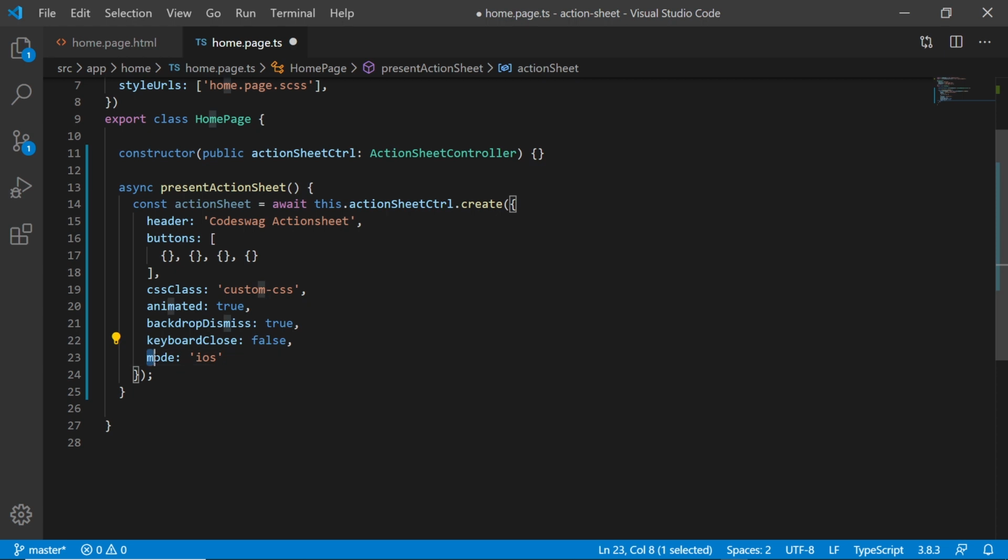And then the mode. So the mode is going to be which style is going to be used. Is it going to use iOS style? Is it going to use material design style for Android? Now, this means that regardless of the platform that you're running on, you can actually force it to be iOS even though you're running on Android.